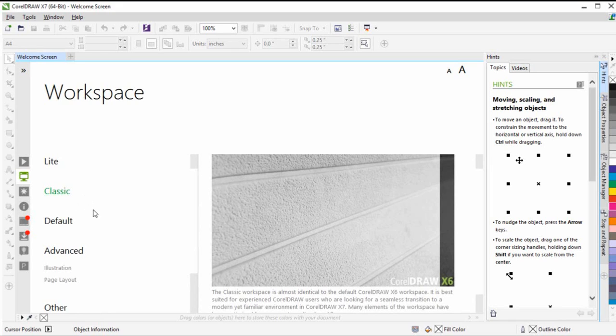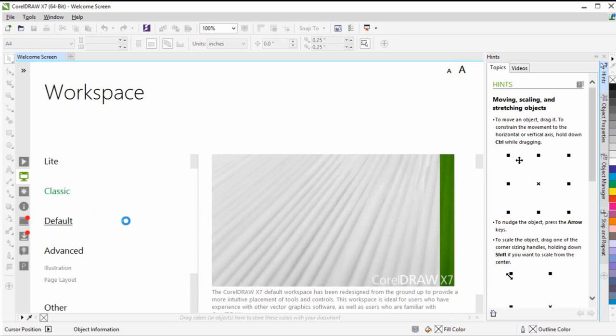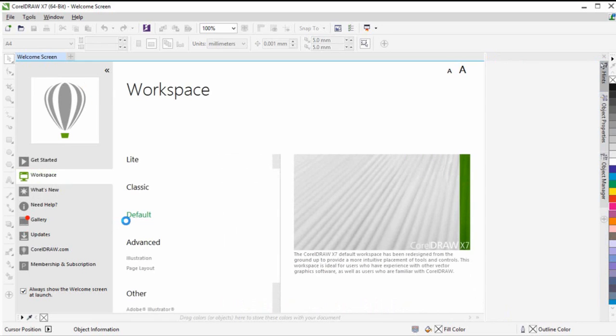working with. The default workspace, which is the one which you are shown when you first start up the program, has been redesigned from the ground up to give you a more intuitive list of tools and controls, and it's more ideal for users who are quite familiar with working with CorelDRAW and are quite comfortable working with an extended set of tools. Now, we also have task-related workspaces.